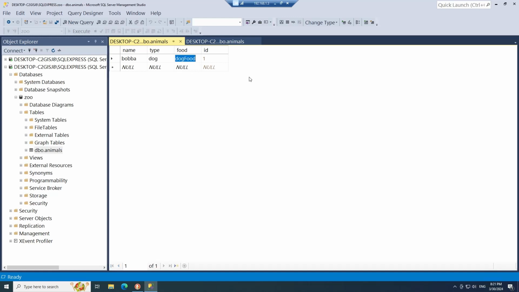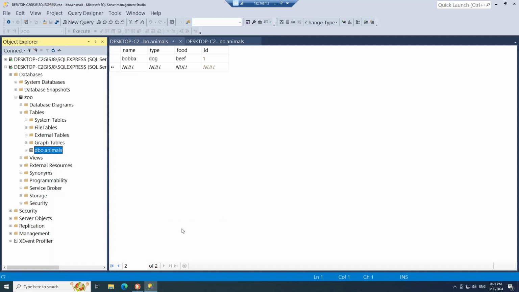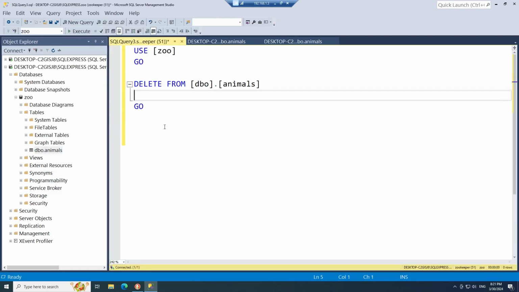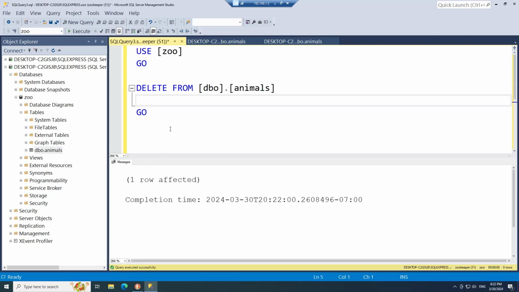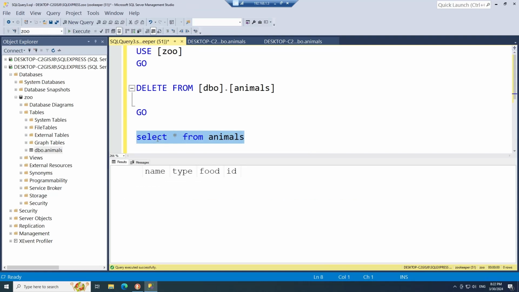I'm going to try to change the record, and that should prove that I can update the database, and yes, I can update. And then the last thing I want to do is right click on the table, script table as, delete to new query editor. So I'm just going to run the query to delete from animals just to see if I can delete everything. It looks like yes, I can. And then finally, I'm going to do a select everything from animals just to make sure I do have access to delete.